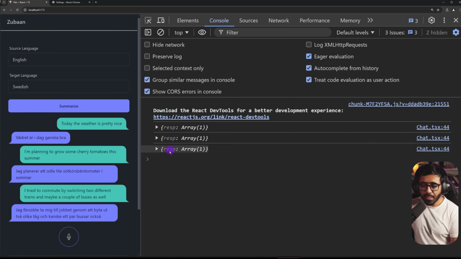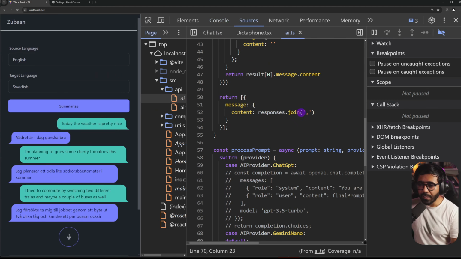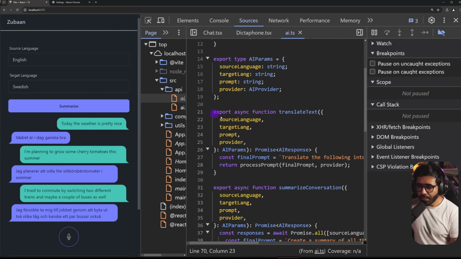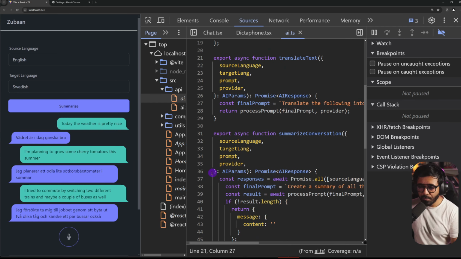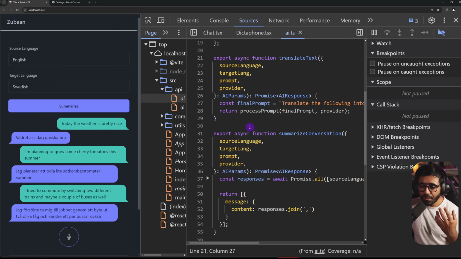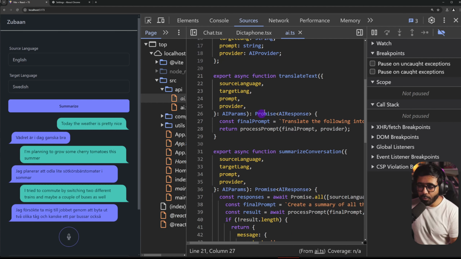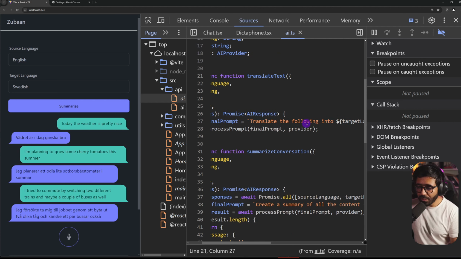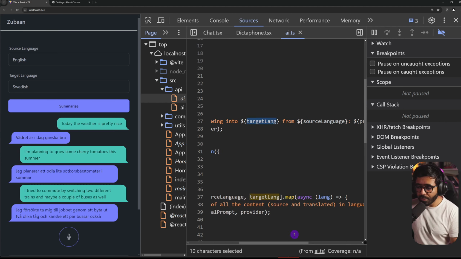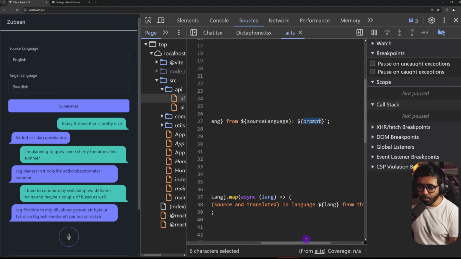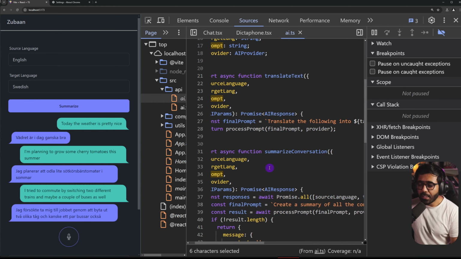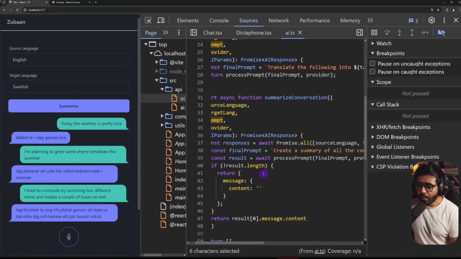Now what's also interesting is that I'm using this via a very simple API. So if I go to sources and I go to ai.ts, I basically have 2 different methods. The first one is called translate text, and the second one is called summarize conversation. And both of them have a very similar signature. What happens inside is that I basically create a prompt for translation and summarization. So if you look at this, you're going to see that the prompt for translation is just this. We say translate the following into the target language from the source language, and I just give the prompt to it, and then I call the process prompt method. Similarly for summarization, which we are going to use just now, the prompt created is for both source and target languages.